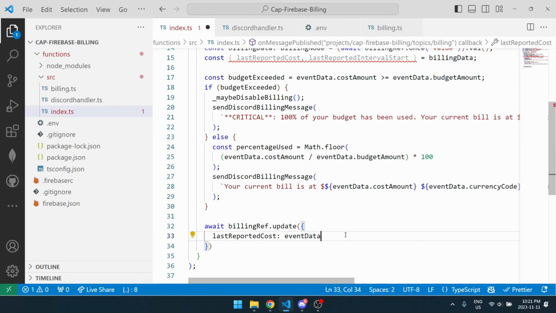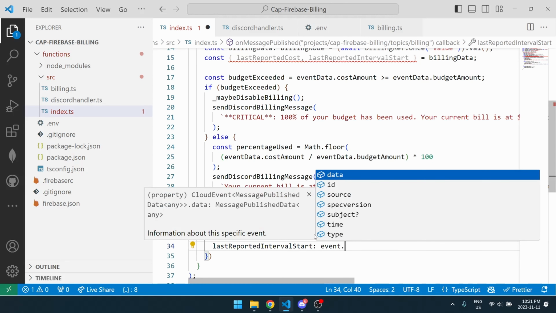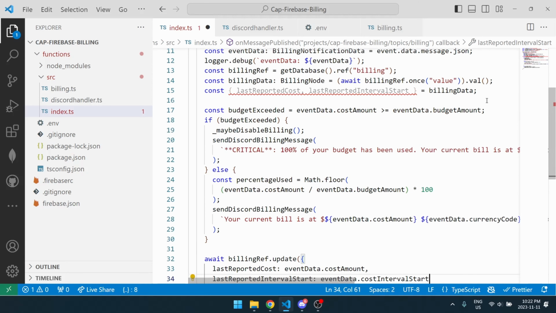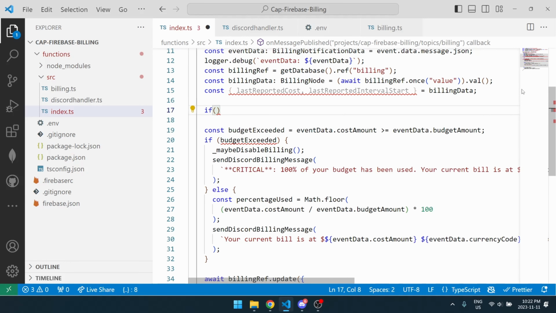So we'll get event data.cost amount, and this will be, oh, I need some commas, and last reported interval starts, and that will also be equal to event data.cost interval starts. And now we can prevent that spamming of messages with a simple if statement. We can do if the budget hasn't been exceeded, and our event data.cost amount minus our last reported cost is smaller than a certain threshold.